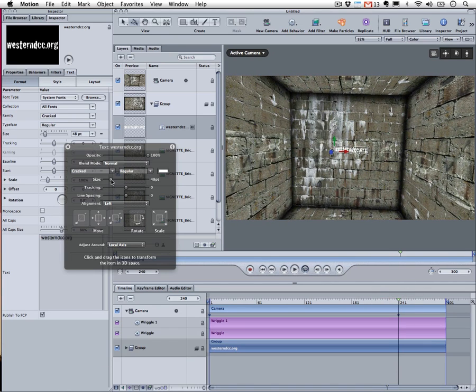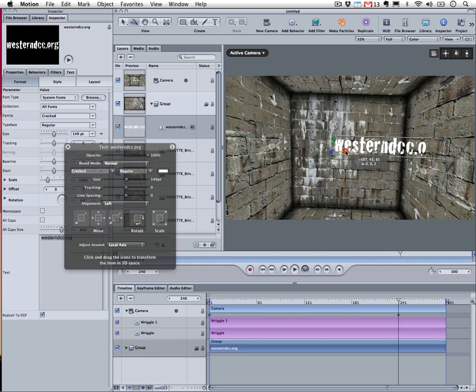Okay, I'm gonna bring up my text. Just make it bigger. And then I'm just gonna drag it to the left. I'm not really concerned what you put. You can put your production company, you can put your name, you can do whatever it is you like. I'm not really concerned about what you put here. Just make sure it's appropriate, right? Okay, so that looks good.